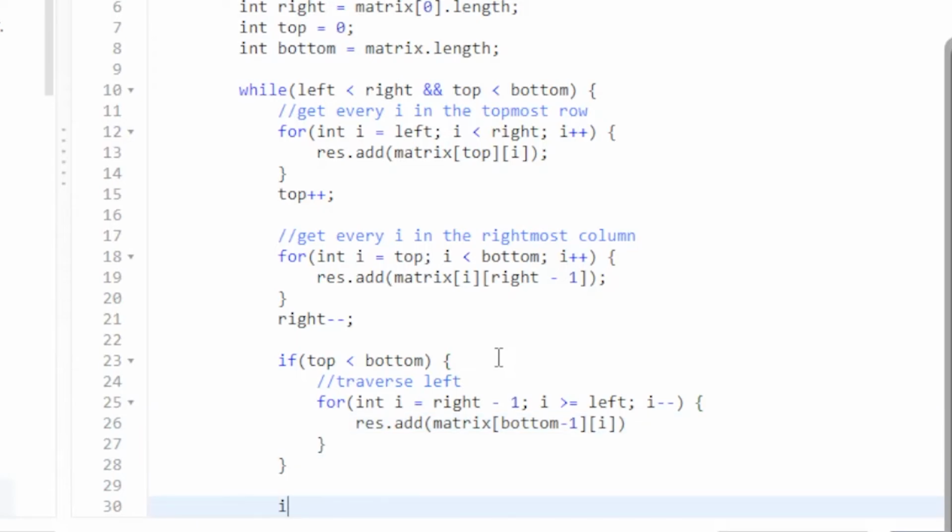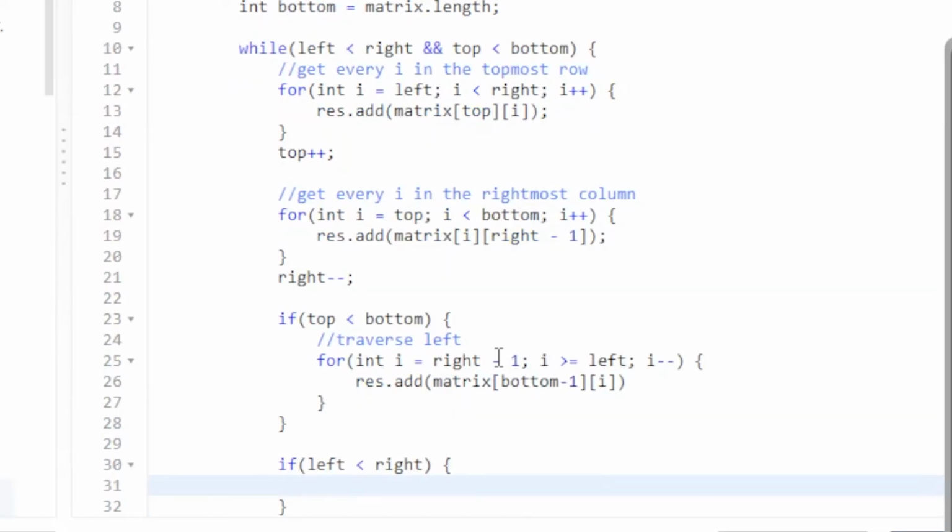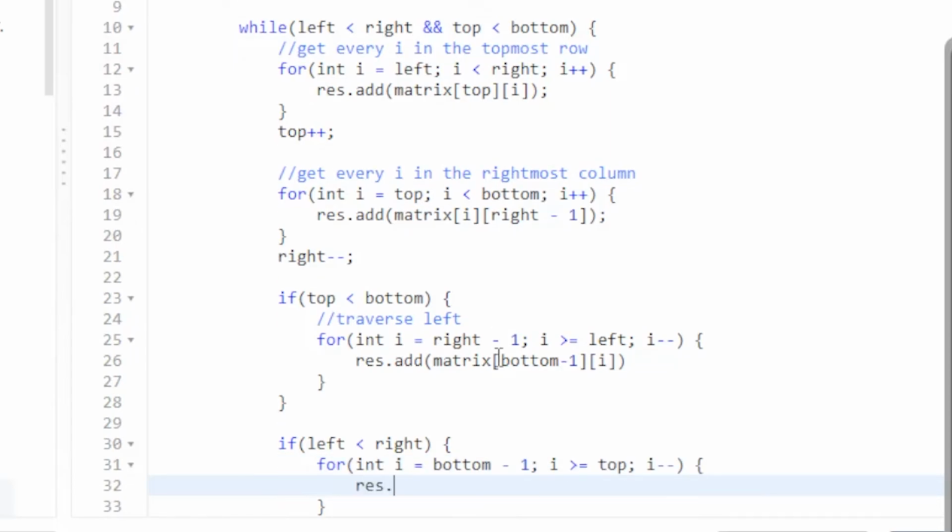And again we will check if left is less than right, then we would for loop int i equals bottom -1, i is greater than or equal to top, and i minus minus, we would do res dot add matrix i and left.